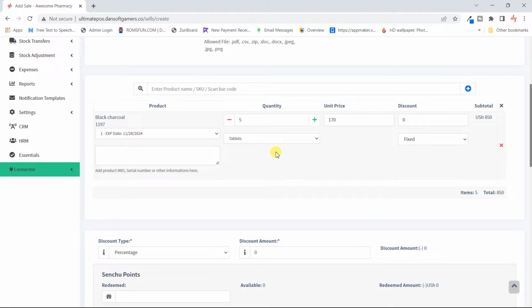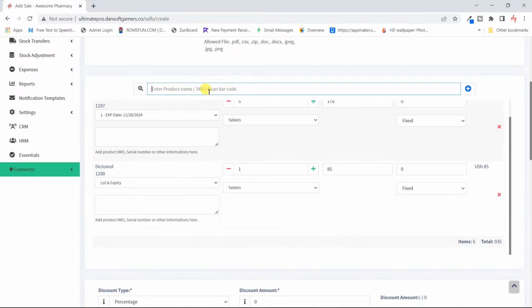Yeah. So maybe Mama Joy has come and she's having some stomach problems, and then she buys black charcoal, and then maybe she buys also a painkiller, which is, yeah, I know, Diclo. Maybe she buys one strip.